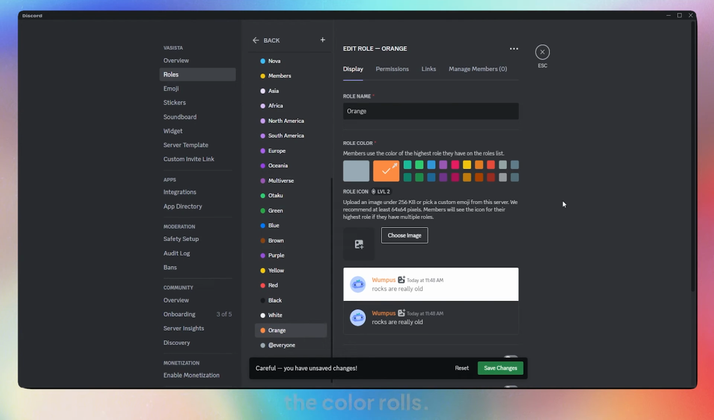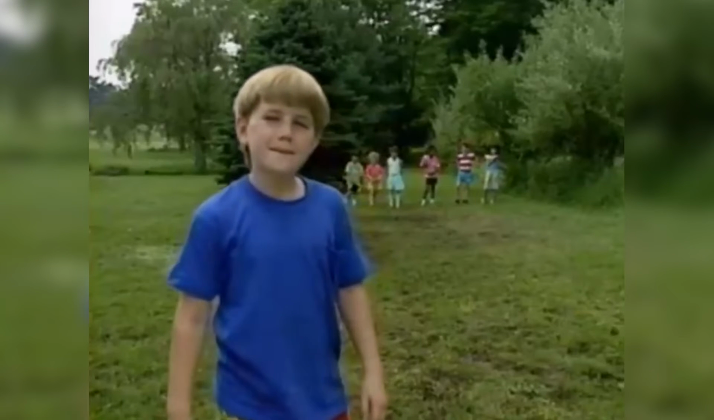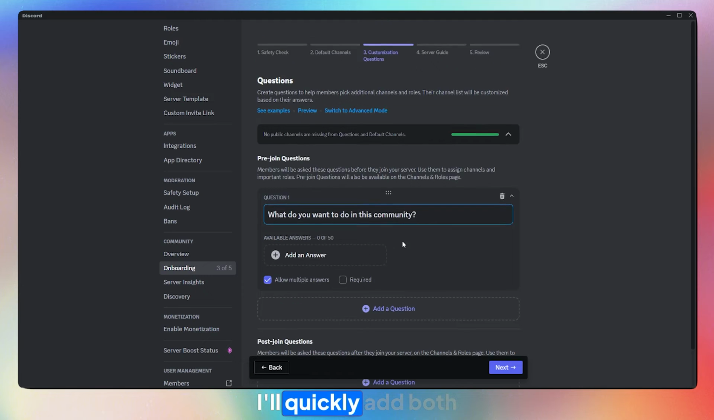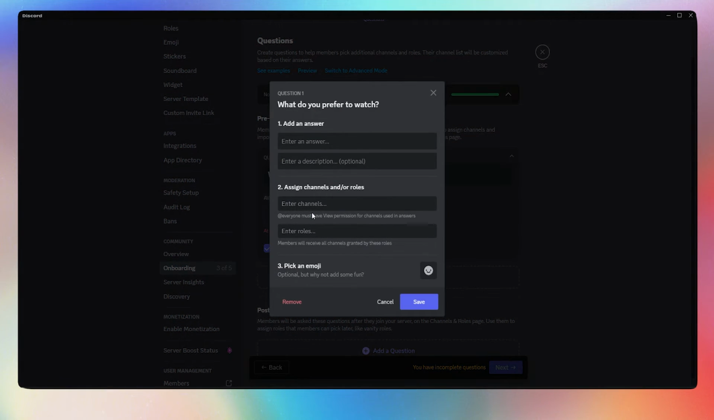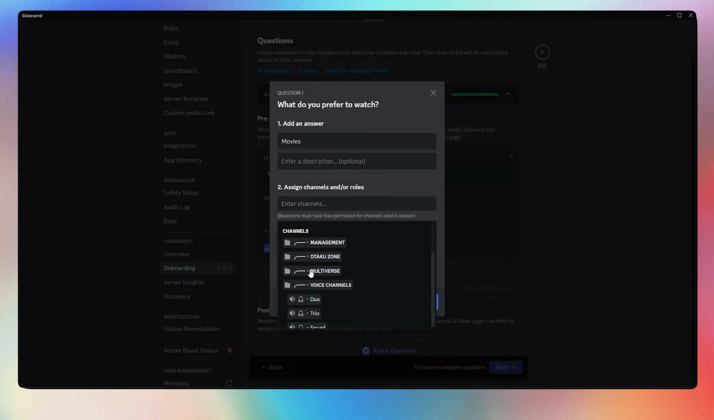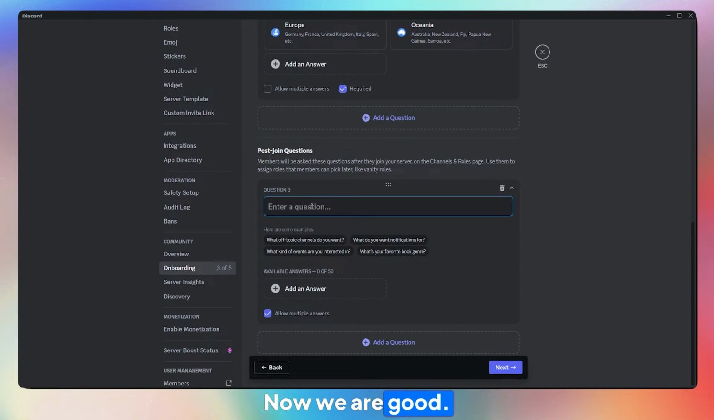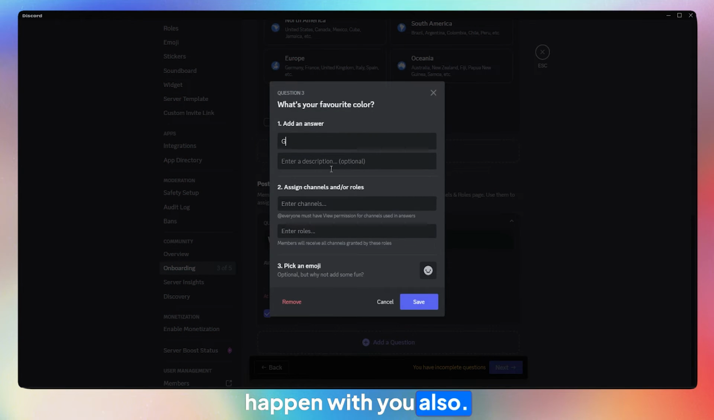One hour later. As you can see, I have made all the color roles. Now, let's go back to the onboarding tab. Wait a minute! Looks like all of our work has gone. I'll quickly add both the questions, just wait a second. One eternity later. Boom, now we are good. Remember to create all the roles and channels before, or else this could happen to you also.